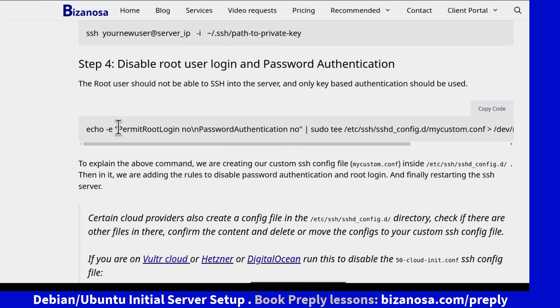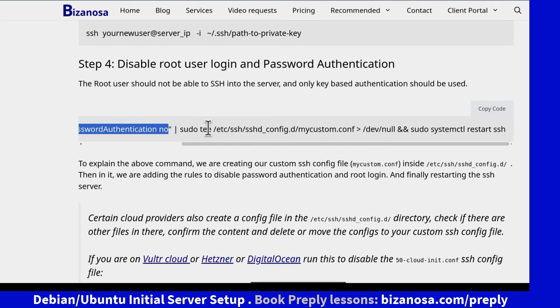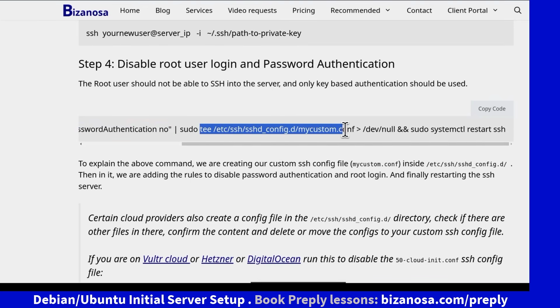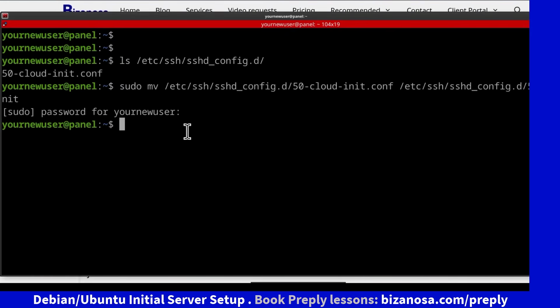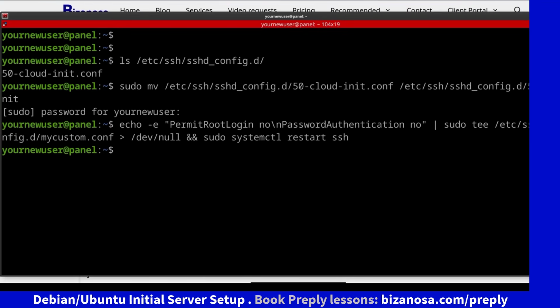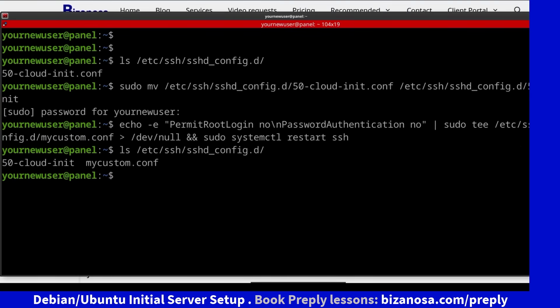Basically what this does is it just adds these two lines in this file. It's going to create that file and add those two lines, and then it's going to restart SSH. So I just put them together to save you time. Control Shift V, enter. All right, so if I was to look inside of that file with ls, you'll see our custom file is there, and we can even view what's inside of the file.